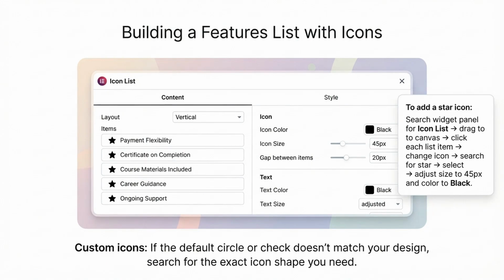When the default list icon, usually a bullet or check mark, doesn't match your design, you can change it. Click on any list item, find the icon field, and search for whatever you need: a star, an arrow, a checkmark circle. Each item in the list can have its own icon. Once you've styled one item perfectly, duplicate it and just update the text. This is much faster than building each item from scratch.